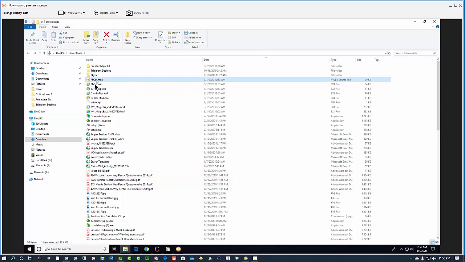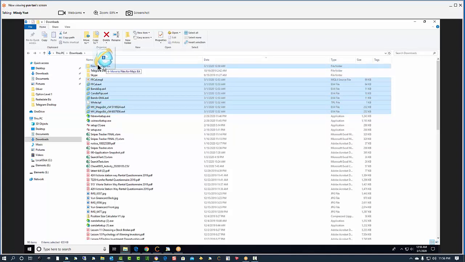Hold down your shift key. Click on the next one. The next one. The next one. The next one. The next one. And the next one. And drag those into the files for the Magic EA.